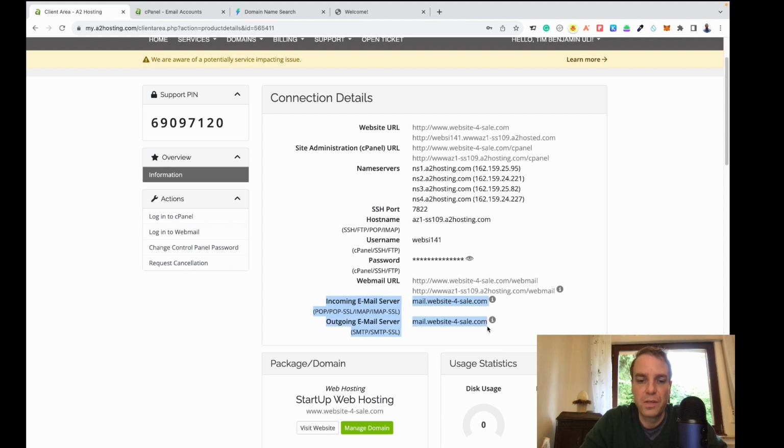And this we have to save as well, because we need it later to put into our WordPress website, so that our WordPress website can send emails, like from the contact form on our website. So this is what we need. So again, copy it and save it on your computer. Okay, and that's it for the email.